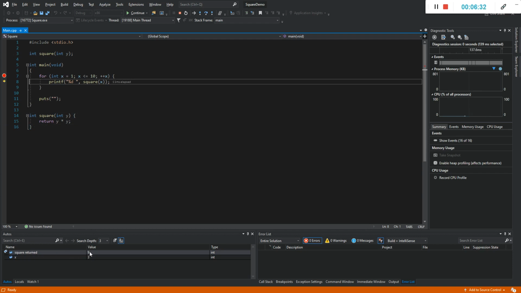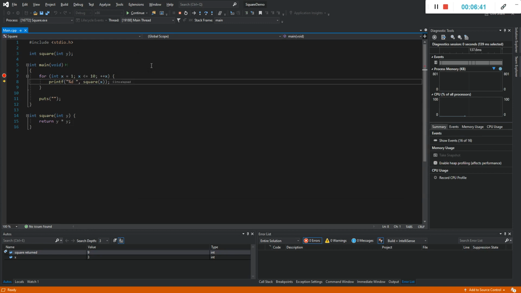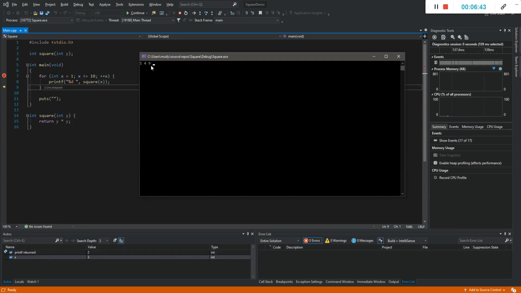3 times 3 is 9, right? So this is as it should be. I'm gonna hit, so nothing printed to the console window yet. Going to hit F10 again, and there you go, see the 9 on the output.